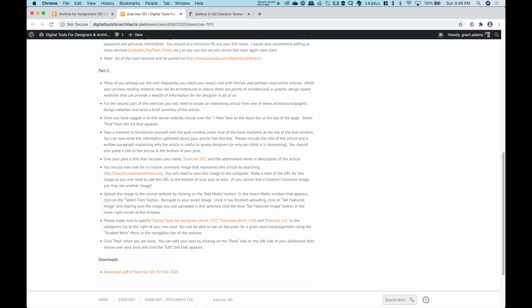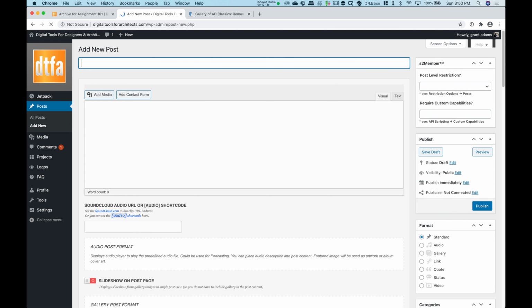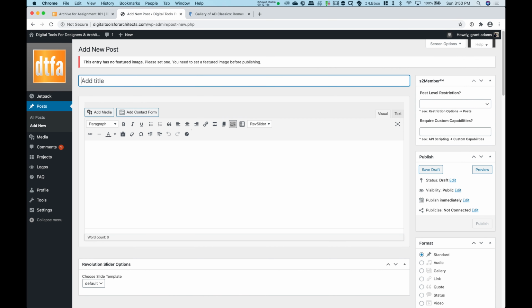So what I'm going to do is go ahead and create a new post. I'll do that by coming up to the black bar at the top of the page, where there's a little New button. And I'm going to come down to Post. So I've gone to New and then Post. And when I click that, it will open up the Add New Post dialog box.